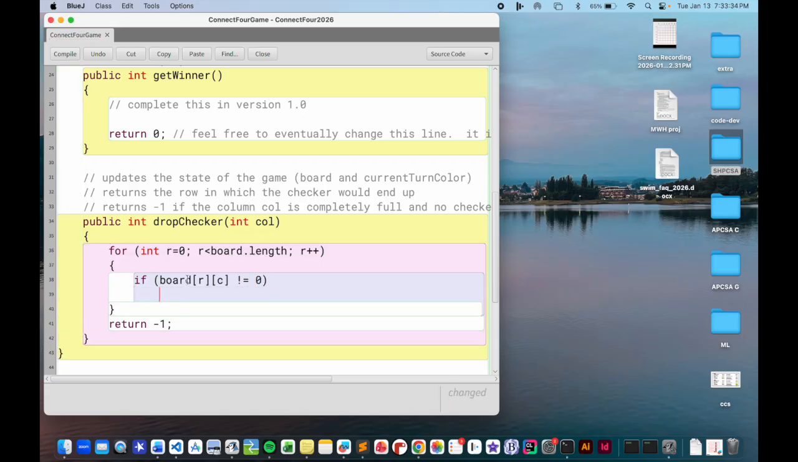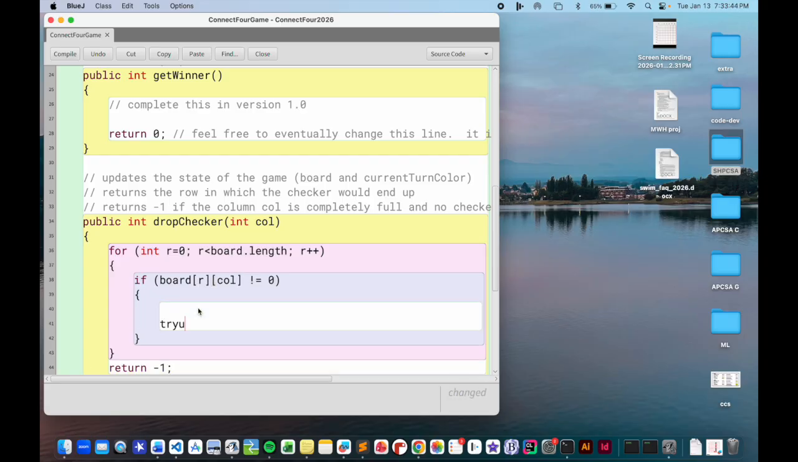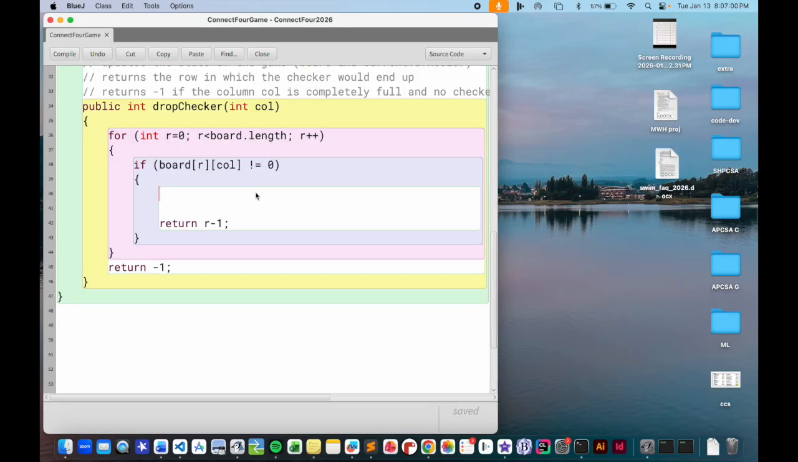What is the row that I end up in? It's actually the one above that. And this actually, sorry, this has to be col because there's no C, it's just this variable. So eventually I'm going to return r - 1. If we're returning r - 1, that's the row that this ends up in. We definitely need to change the value of the board at that location.